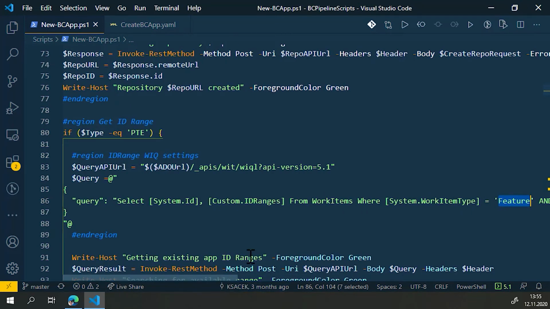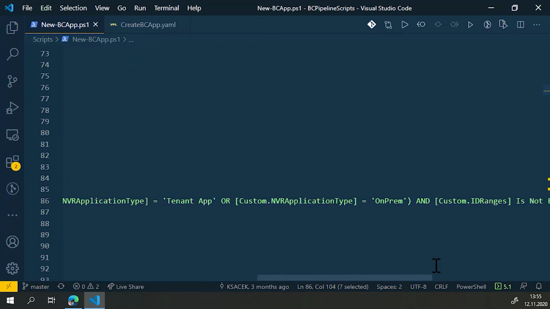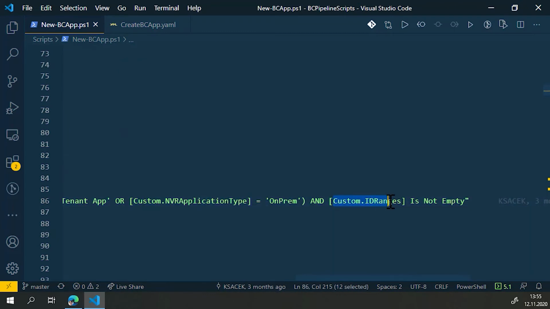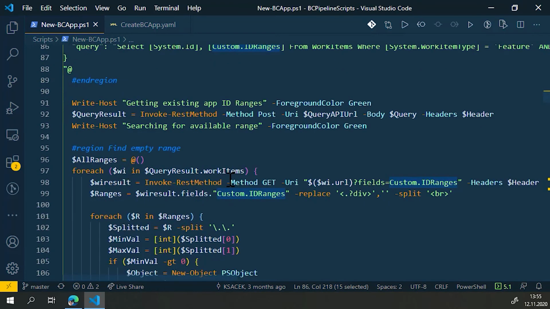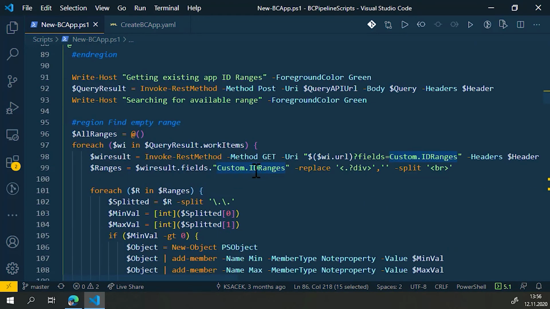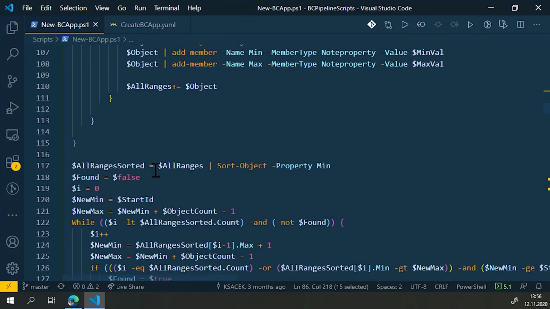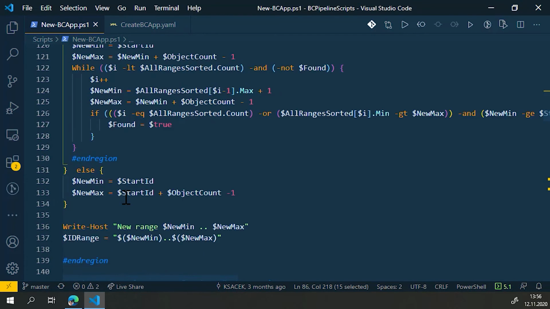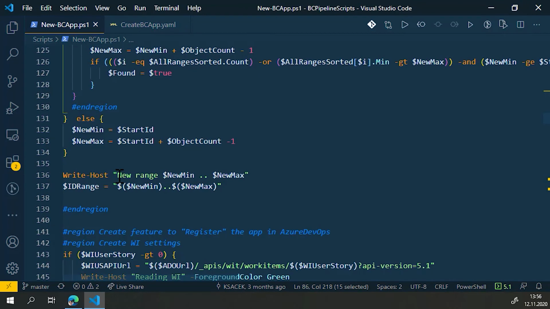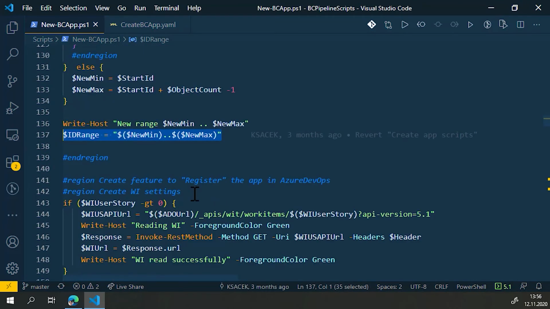Going through these work items, in some custom field we have the ID ranges which are assigned to that application, and then I'm going through all these work items, going through these ID ranges, splitting them and so on, searching for the next unassigned IDs which I can assign now. Now I have a result ID range which will be assigned later to the app.